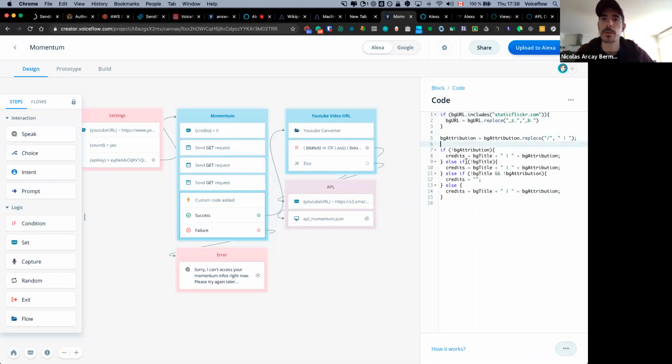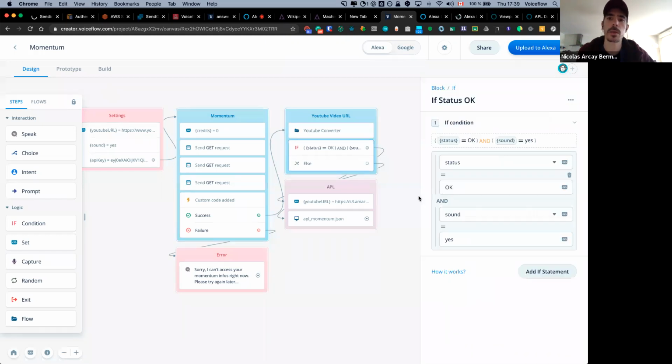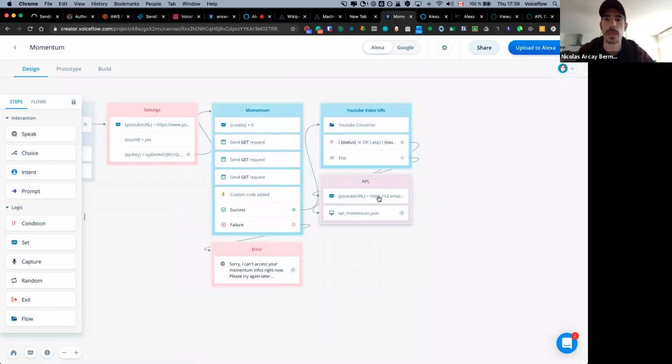And again, for the credits, sometimes we don't have a title or we don't have an attribution, and we want to handle that. That's exactly what we are doing right there, to be sure that we don't have any zero or stuff like that in the credits variable. The next step is the YouTube converter. We are just grabbing the URL we want, and if everything is fine, the status is okay, and the sound is yes, then we are setting the YouTube URL to whatever we choose to set.